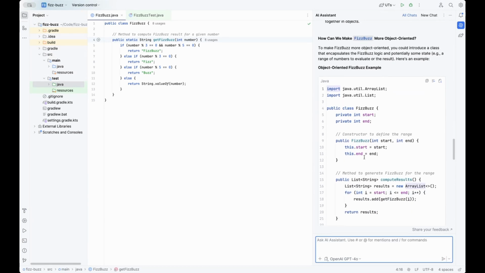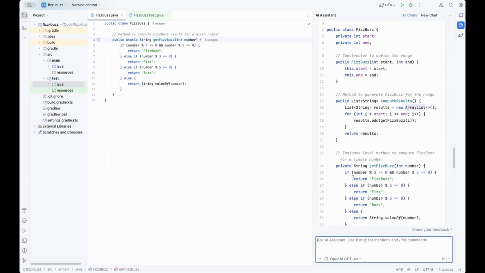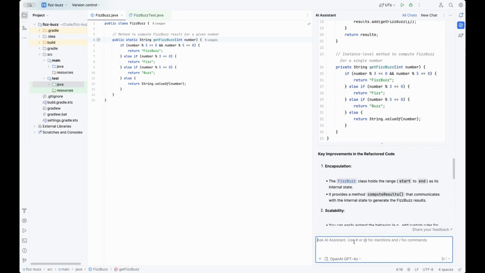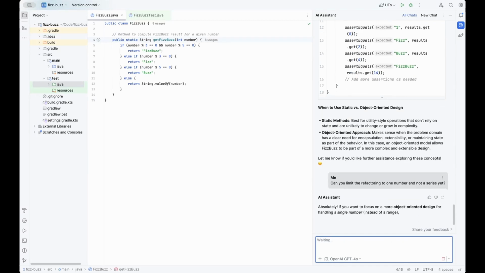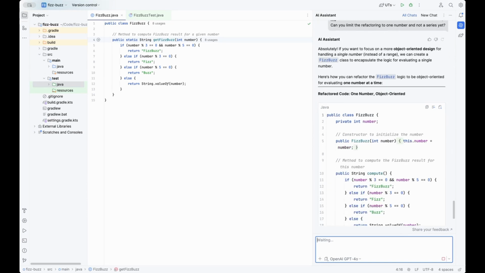I didn't actually mean that I wanted to implement the series of numbers. I still want to input one number and get whether the equivalent string is fizz or buzz or fizz buzz or the actual number. So let me prompt it again. Can you limit the refactoring to one number and not a series yet. I don't want to over engineer my solution yet. I want to ensure it works for one number first. Okay, looks like my prompt has worked this time.